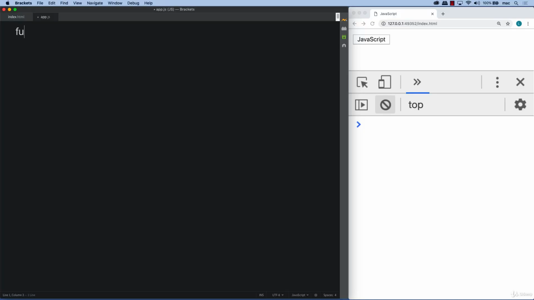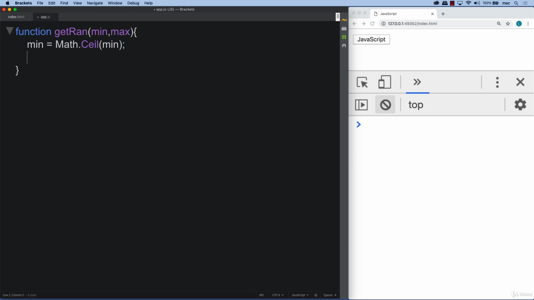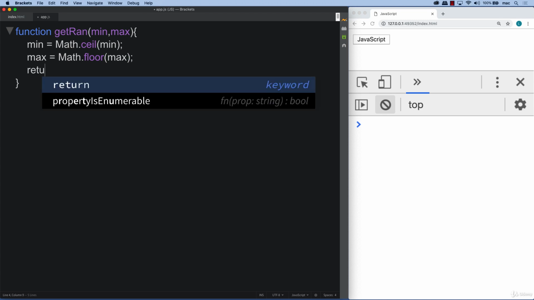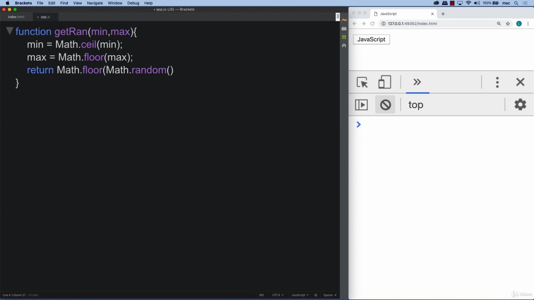So open up the editor, and we're going to just create our function. You can call this getRandom. It's going to be expecting 2 parameters, a minimum and a maximum value to be passed in. For the minimum value, we're going to take whatever is passed in and use math ceiling in order to generate the minimum number. And for the maximum number, we're going to do the same thing, applying math floor to that maximum number. And then we return math floor of math random multiplied by maximum minus minimum, and then add the minimum amount back into the formula.